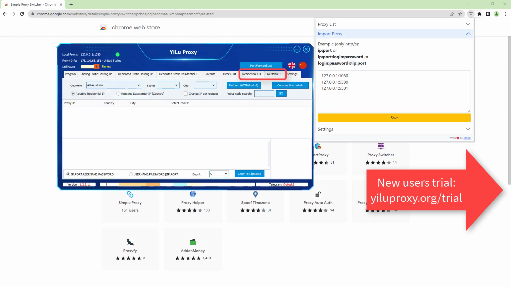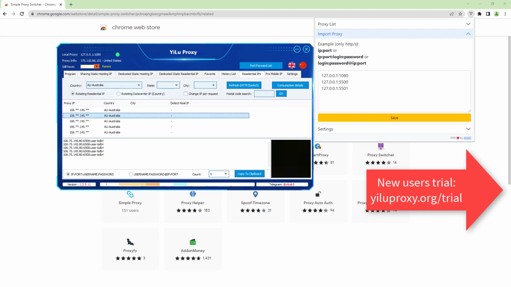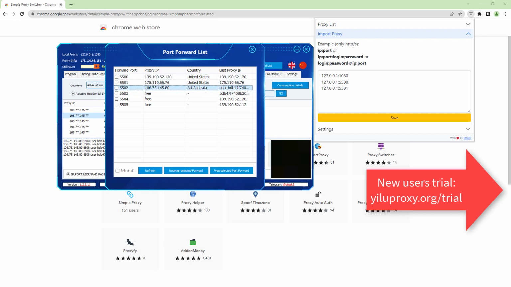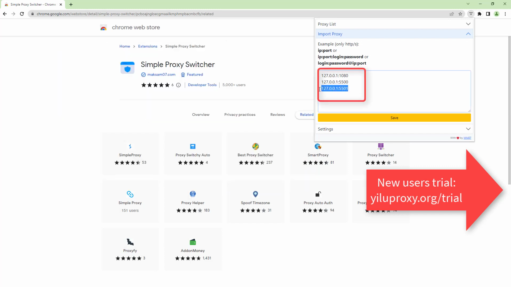For dynamic IP and mobile IP, select a location, then refresh. Right-click an IP and select a port. Enter the IP and port again.